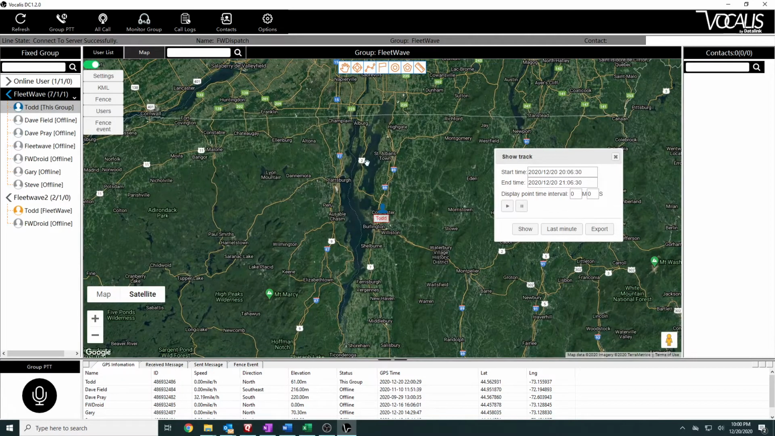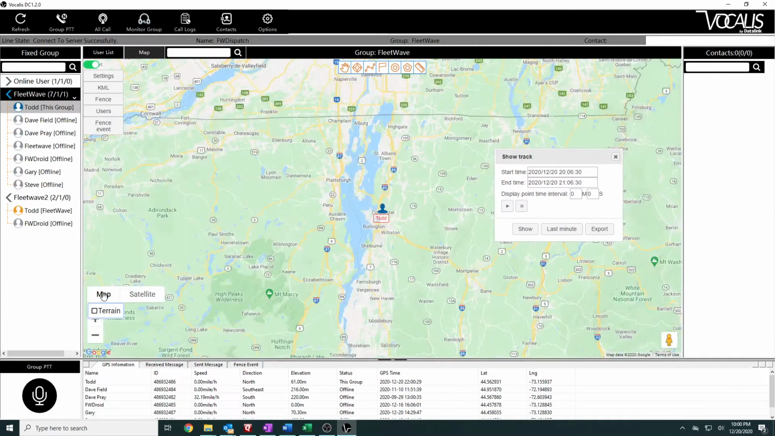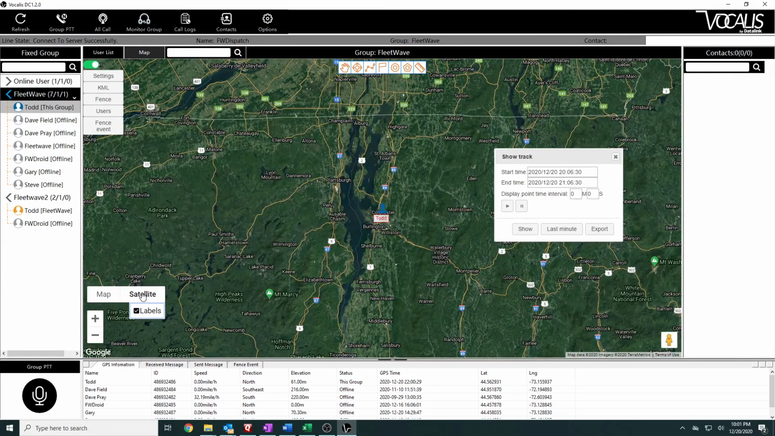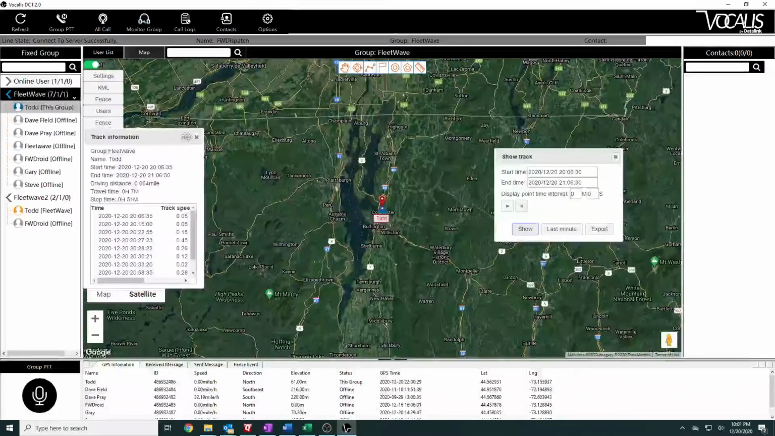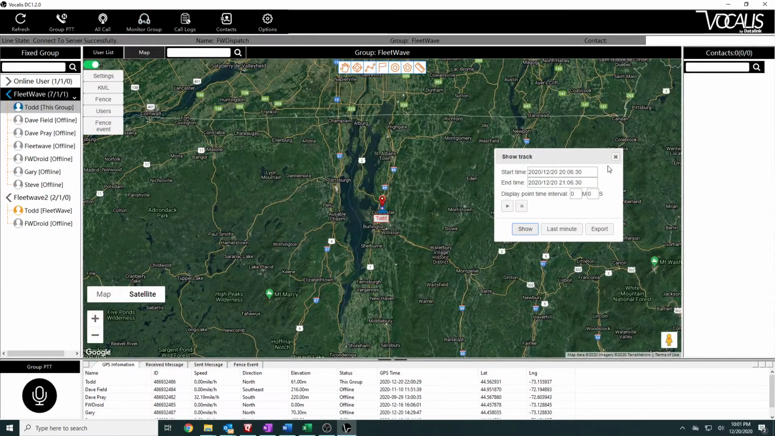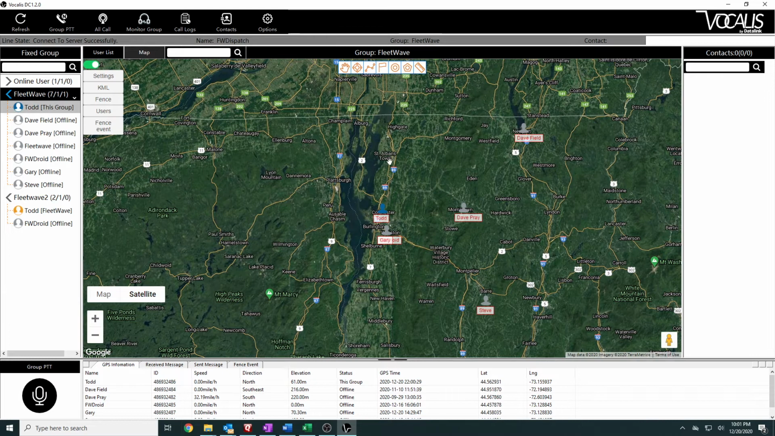And once the mapping area comes up, it'll look familiar. It's Google Maps based, and you can have it do Street View or satellite, and you can show the history. By default, it'll show you the last hour, and you can just play back the track where it's been. You can see the other users on the map when you're not in the tracking mode.